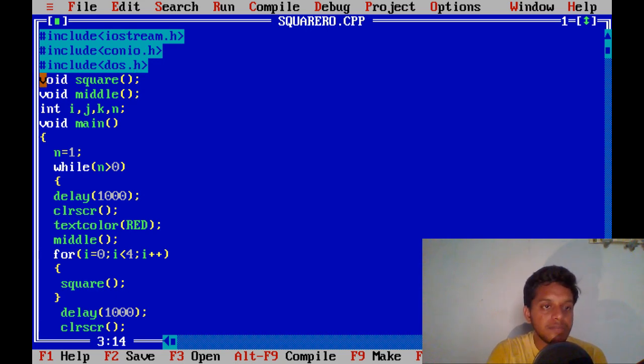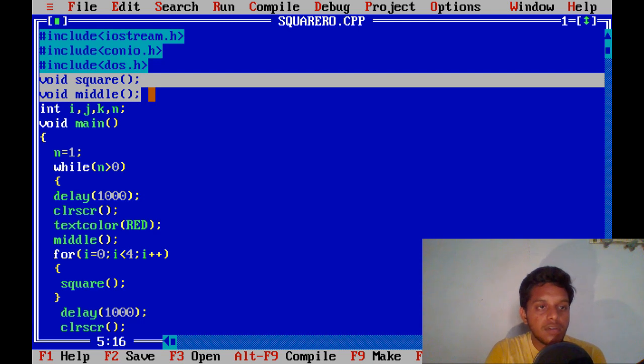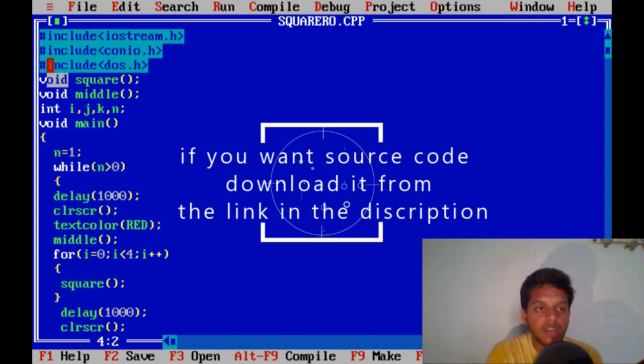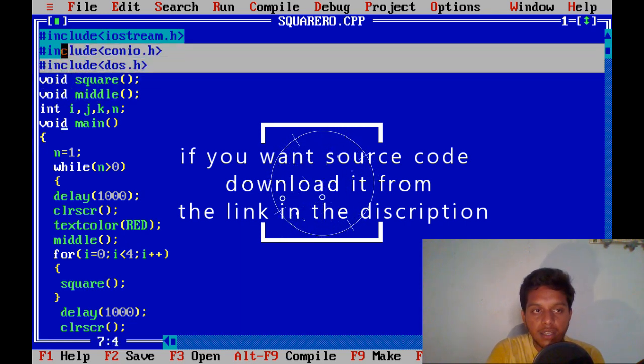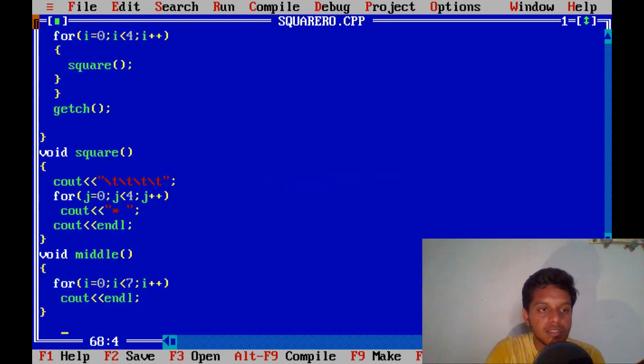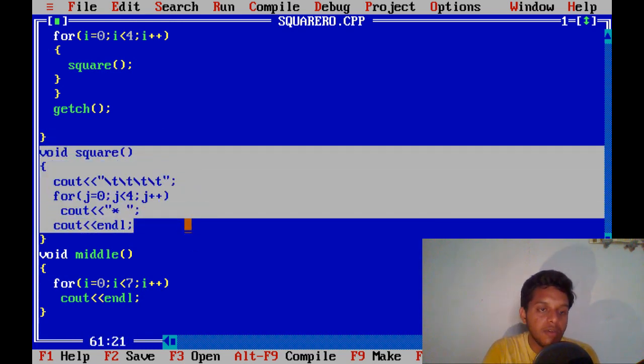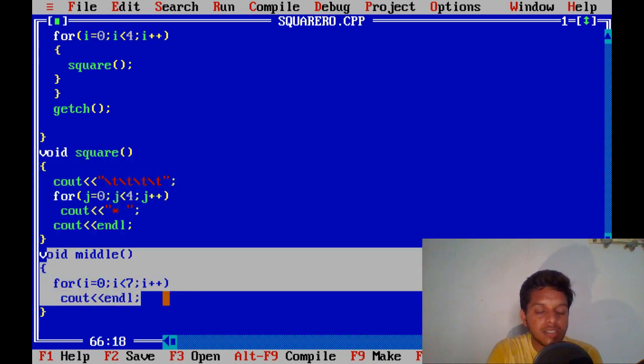And next I have created two functions. One is void square and another one is middle. I have kept void here because I am not returning any values after completion of these functions. And I have written the code of these two functions at the end. Go to the end. See, this is the function for square. What this function does is print a square shape whenever I call it. And the middle function, whenever I call it, moves the cursor to the middle of the screen.